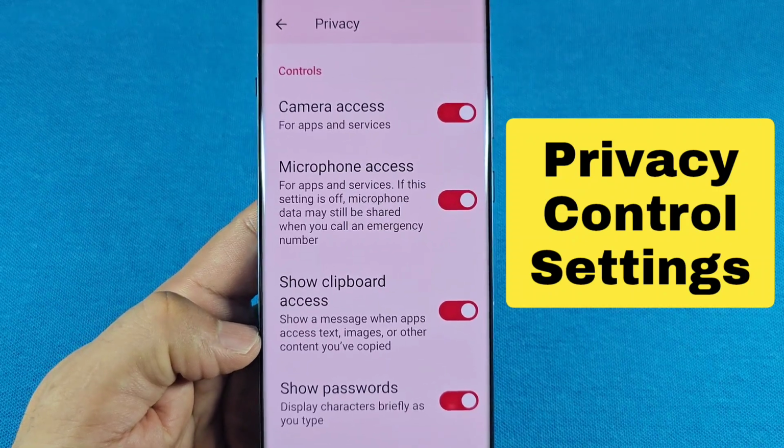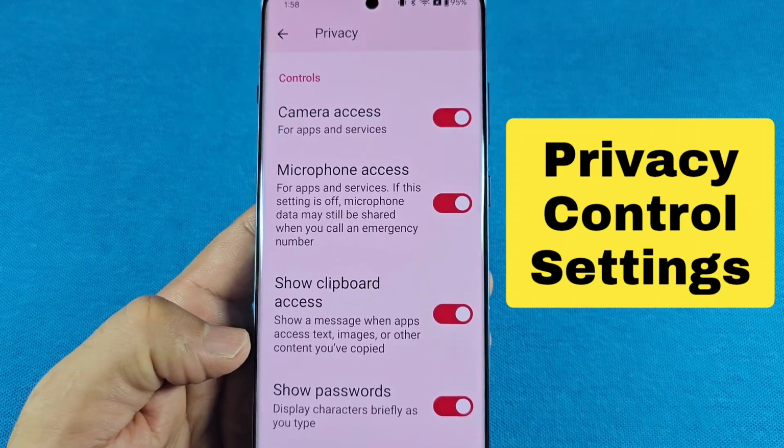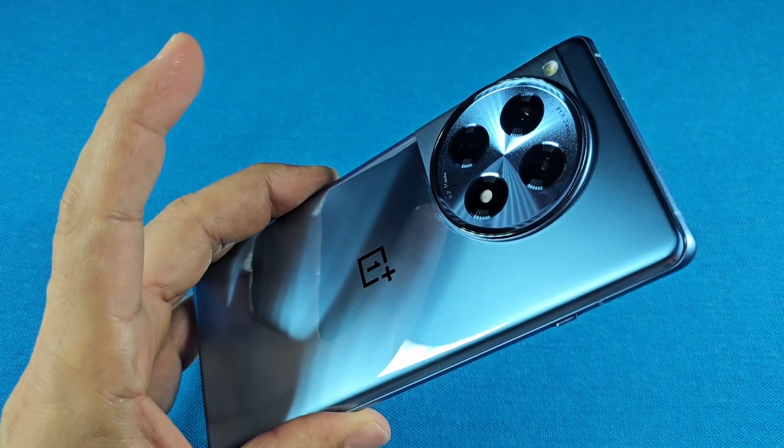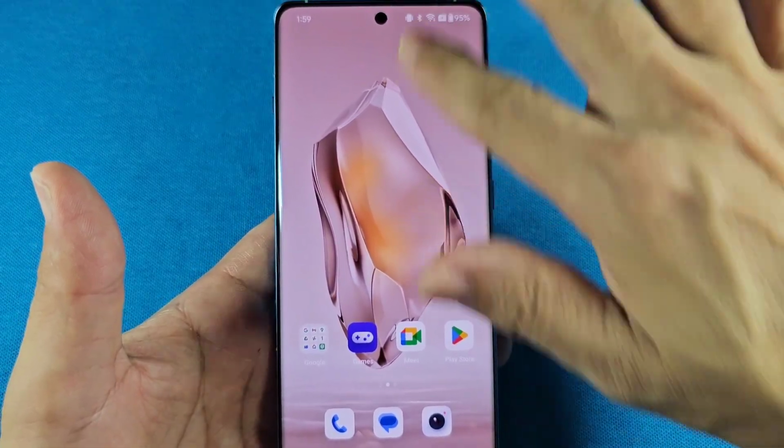Here are some privacy control settings that'll be very useful to your OnePlus 12 or the 12R phone, okay? Let's go ahead and get started. To find these settings, use the quick panel access.